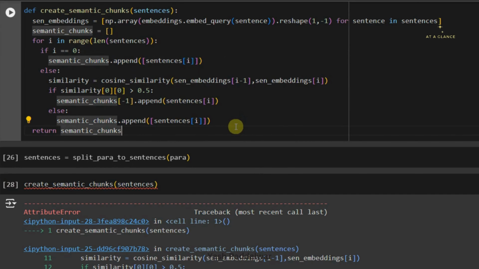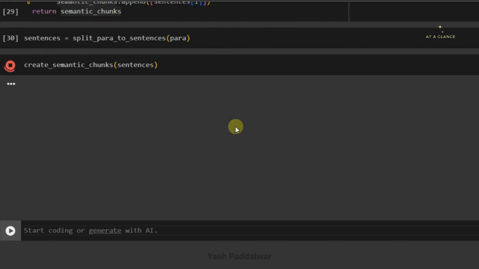Let's try to execute this function again. Let's create sentences again and execute this function call again.